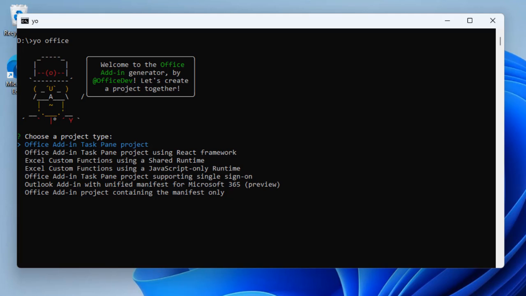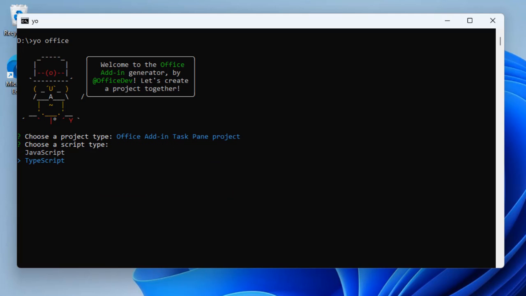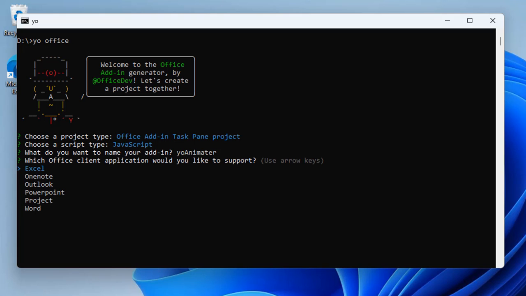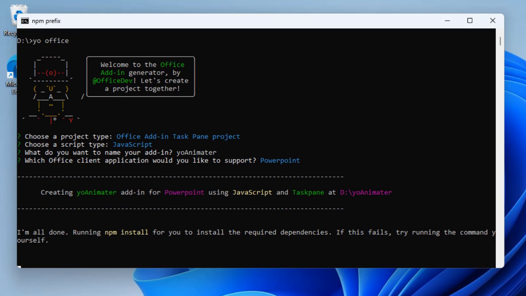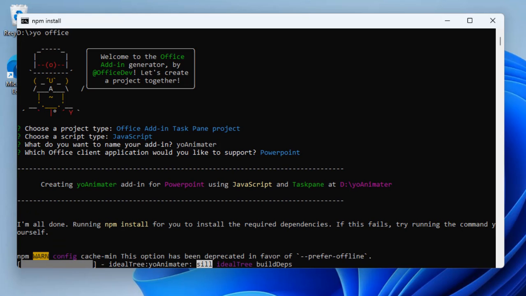I will hit the Enter key here, and it is asking me whether I want to use TypeScript or JavaScript. For this first project I will go with JavaScript, and here it is asking me for the name, so I will type yo-animator, Enter, and it is asking for which application you want to develop the add-in. I will choose PowerPoint, and here you have Excel, OneNote, Outlook, PowerPoint project and Word as well. So I will choose PowerPoint and press the Enter key, and now it will start creating all the dependency files which are required to set up and run the add-in.